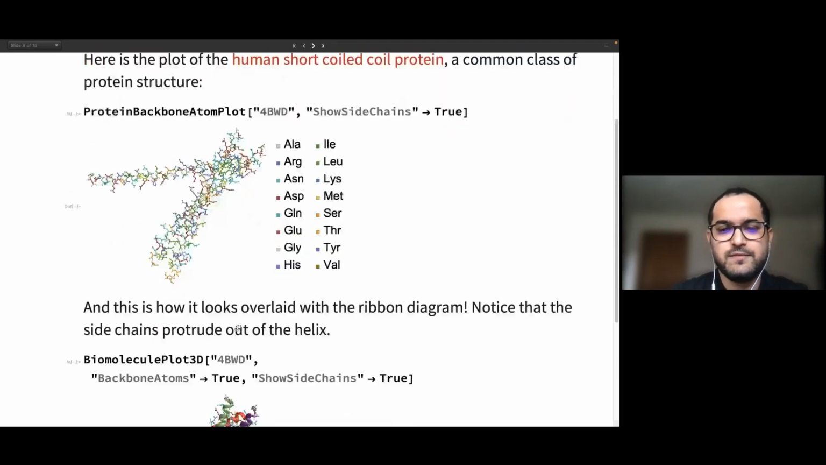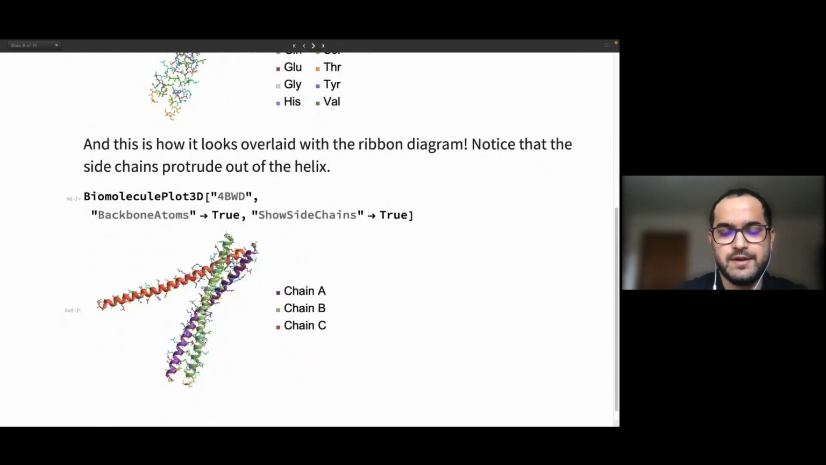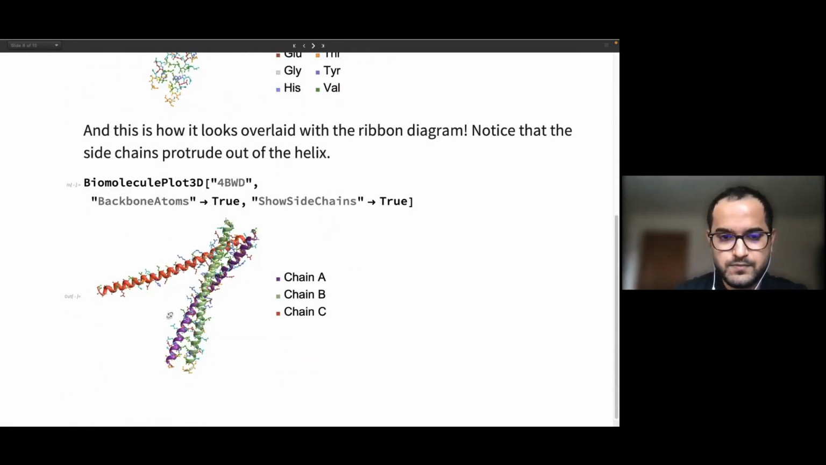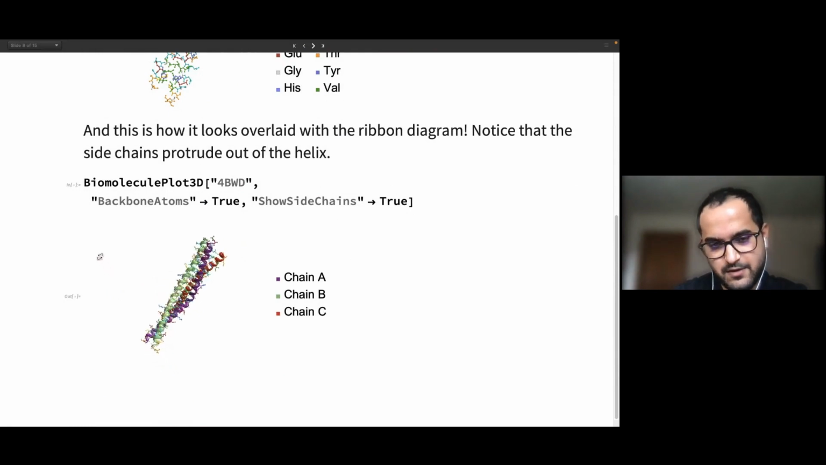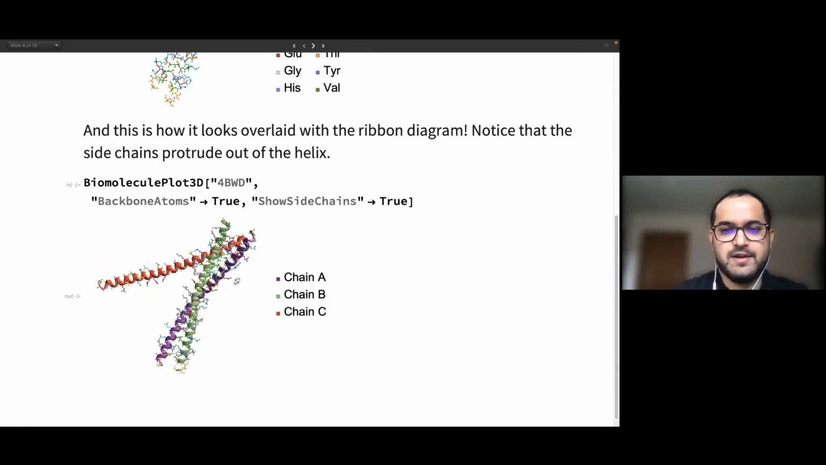And to see that, we can again use this biomolecule plot 3D and overlay this protein backbone atom plot on top of it to see how this happens, right? You can clearly see now that these 3 alpha helices coil around each other, and hence it's a coiled coil, which again you can imagine can be very useful to teach students fundamental concepts in protein structure, right?